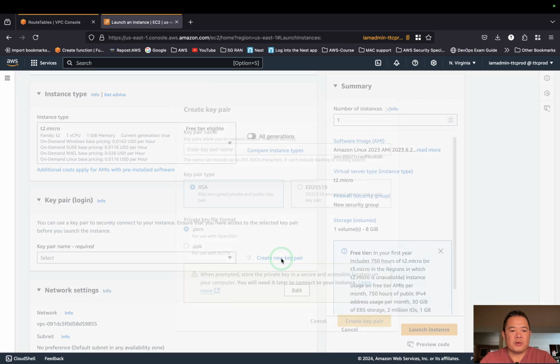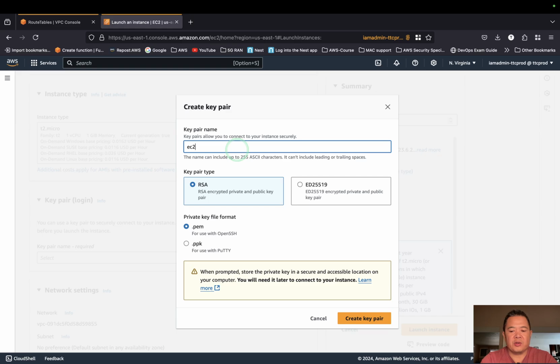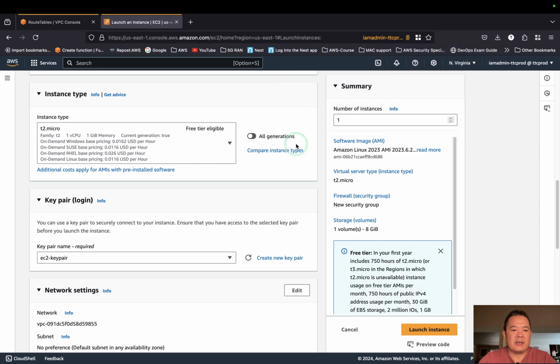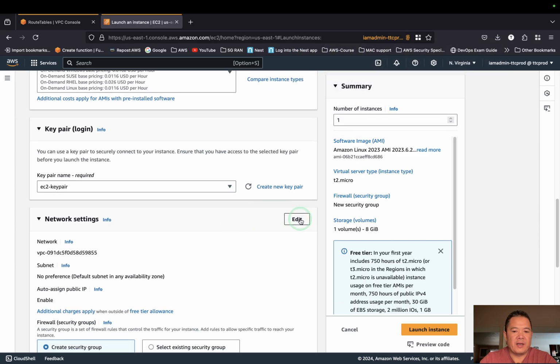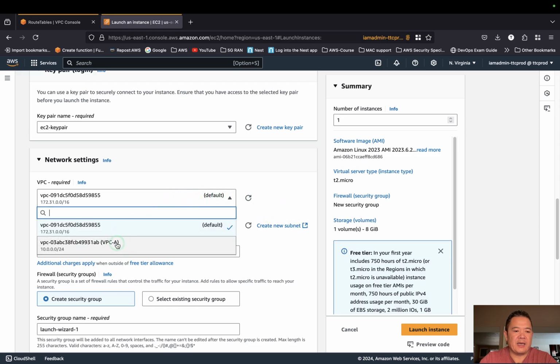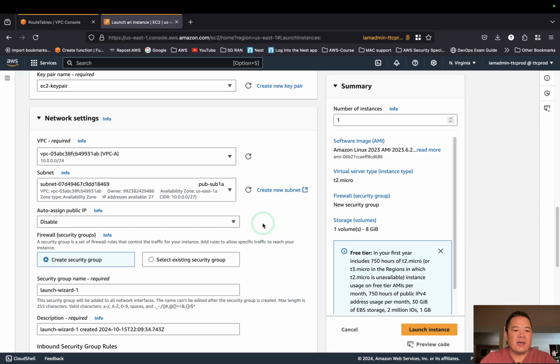For key pair, I'm going to create a new key pair. I'm going to call it EC2-key pair, which will allow us to authenticate and access the EC2 via SSH. I'll hit create key pair, and that has already downloaded here onto my download folder. For network settings, I want to make sure the EC2 will be deployed in the VPC A VPC, not the default. And automatically it chose the subnet 1A as the subnet. I would want the EC2 to have a public IP assigned to it, so I would check on enable.